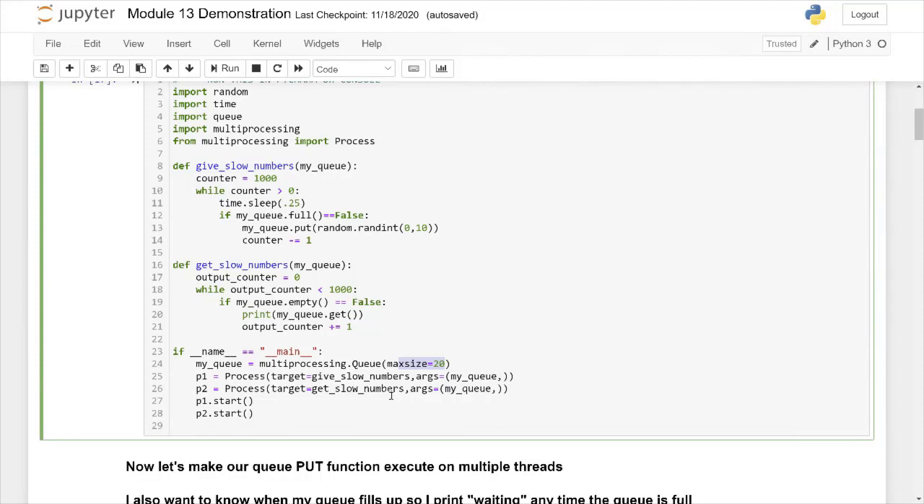But in this case, I'm just putting a max size in here just to show the process having a max size. So while that queue is not full, I'm going to just put a random number between 0 and 10 in there. And then I'm going to decrement my counter. So that's what that process does. It just continually does that. The get slow numbers does the opposite of that.